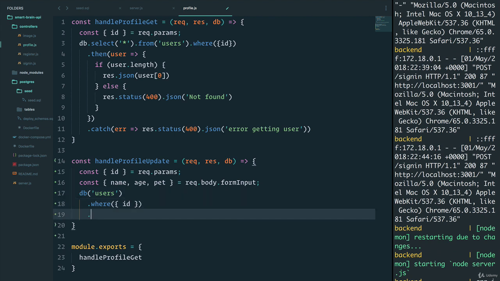And in that case, we want to update. And for now, because we don't have the age column and the pet column in our database yet, that's going to be one of your exercises. We're just going to worry about updating the name. So I'm just going to say update name. Again, I can just simplify it and do name, because that's the column name of the users table.